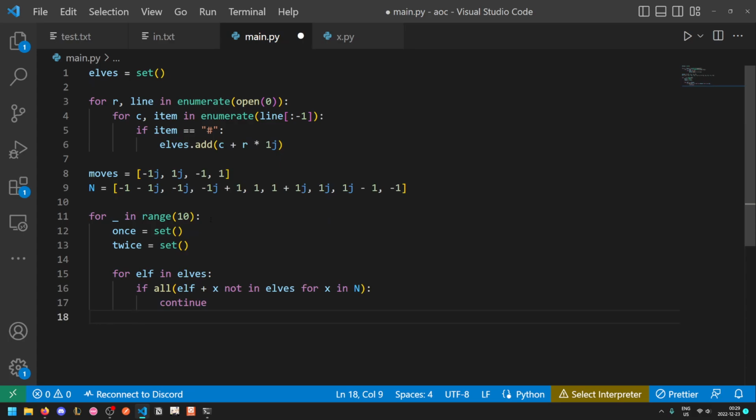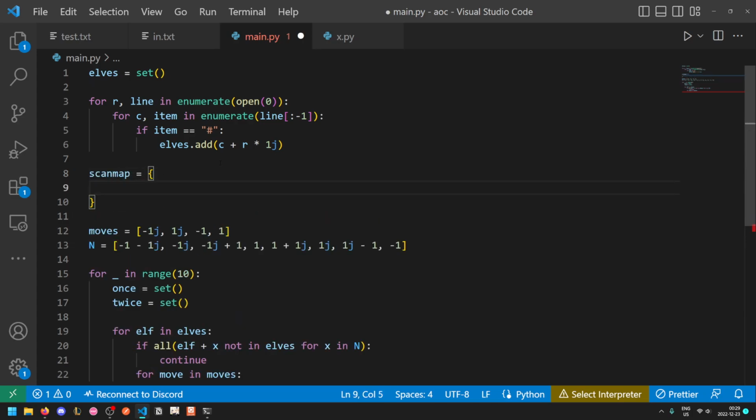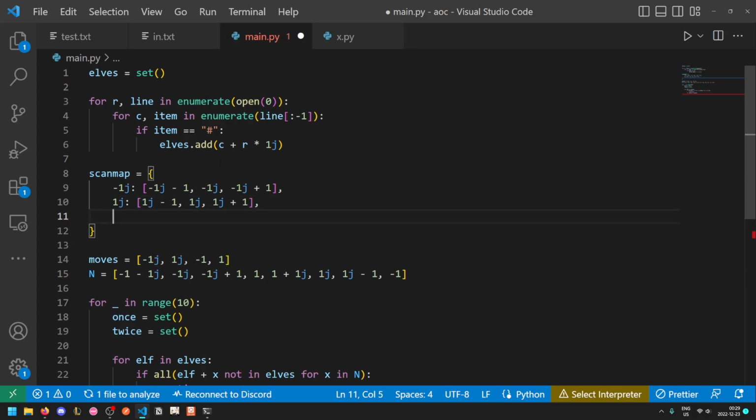Otherwise, it will look in each of the directions. So for move in moves, it will consider if there are elves in that general direction. So to do that, this is probably not the smartest way, but it's the fastest to write it without needing to think too much. We will just make a map of each move to the three squares that need to be considered. So scan map for negative 1j, it's going to be negative 1j minus 1, negative 1j, and negative 1j plus 1. So basically what I'm doing here is just for each cardinal direction, which three positions does the elf need to consider before potentially moving there.